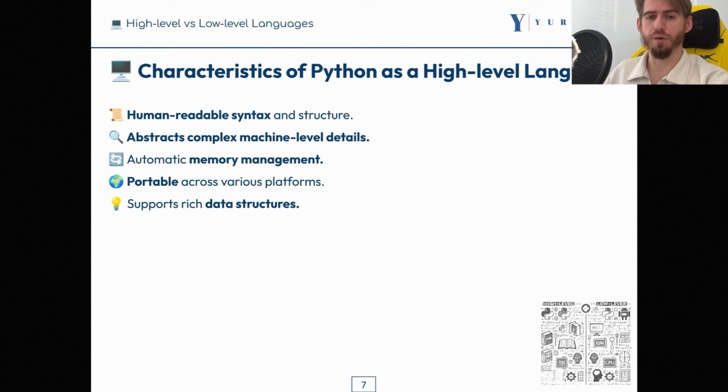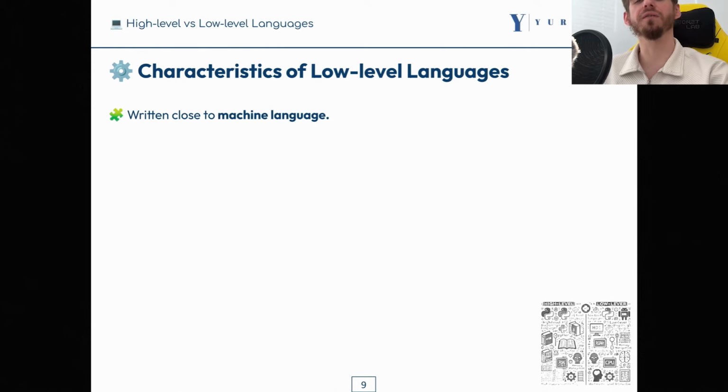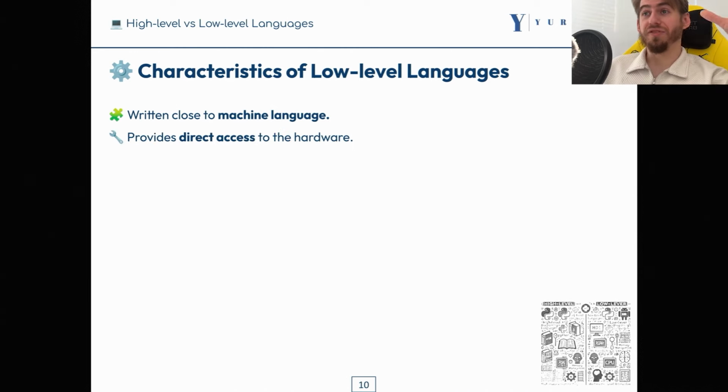Now let's have a look at low-level languages. Again, they are written closely to machine language, which is very difficult for human beings to understand. Sometimes it's even written in zeros and ones, or in ways that are easy to transfer to zeros and ones. It also allows us to have direct access to hardware. So what does it mean? It means that we can access our memory and our other storage devices, to work with memory.